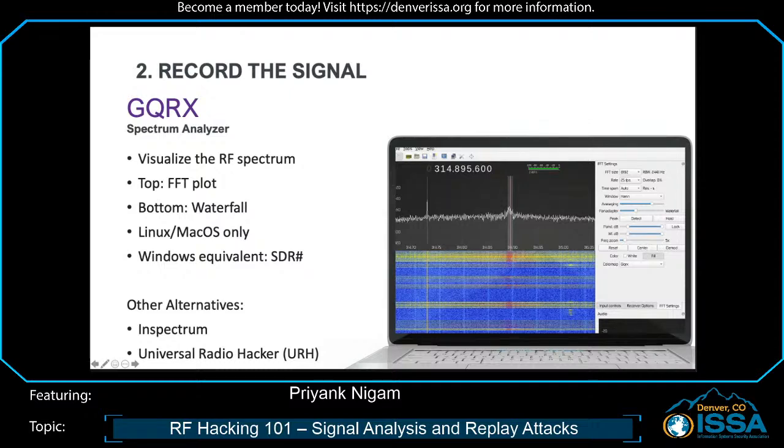So as I said, this is available. Windows equivalent is SDR Shop. So the RTL-SDR hardware is actually going to tie into this. It's going to receive using that receiver. So this is pretty much open source. You can use Windows for that as well.